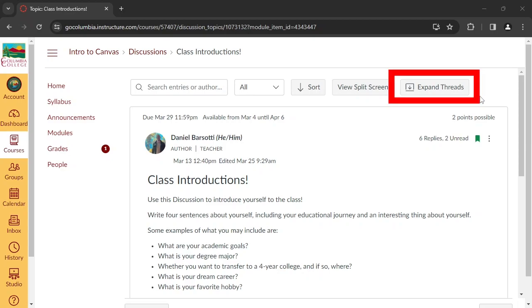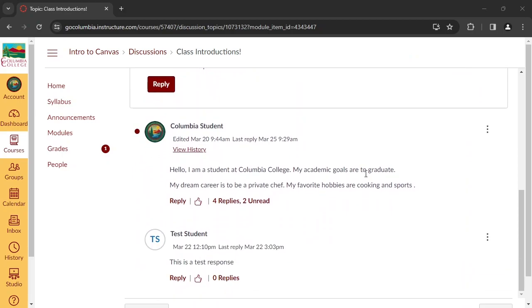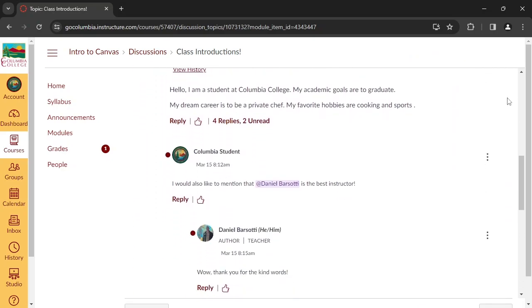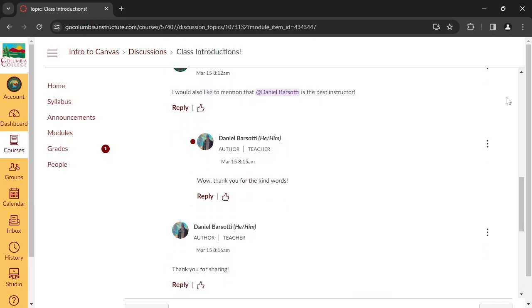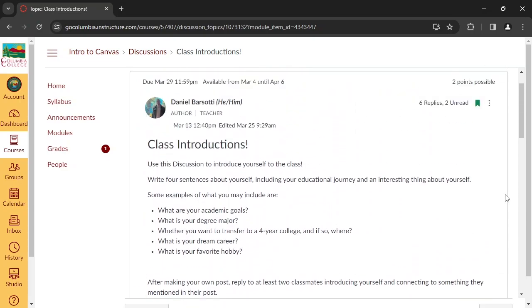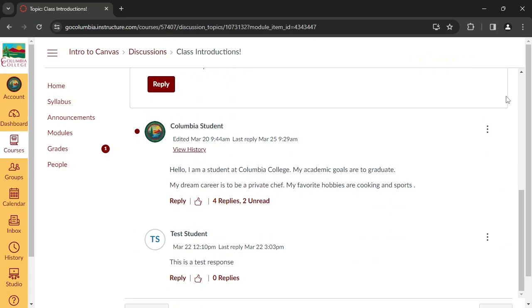The expand threads button here will toggle between showing every reply to every thread or collapsing them to just their initial posts. By default, all threads are collapsed. In other words, you would need to click the replies in order to see the replies. By clicking the expand threads button, we will see that all threads are now expanded to show every reply that has been made to each individual thread. And we can scroll back up and click the button again to collapse them all into the default view once more.